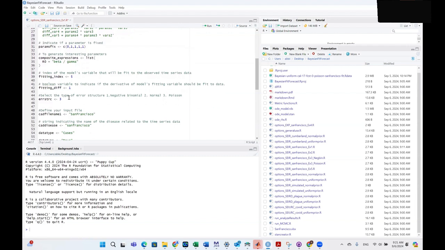The error struct parameter is an integer that indicates the type of error structure being incorporated when fitting the model to the data. We have incorporated 3 different error structures. 1 is negative binomial, 2 is normal, and 3 is Poisson. The error structure can be selected by indicating the respective number below. In this case, as we've indicated error structure 3 for this example, we're going to be working with a Poisson error structure.